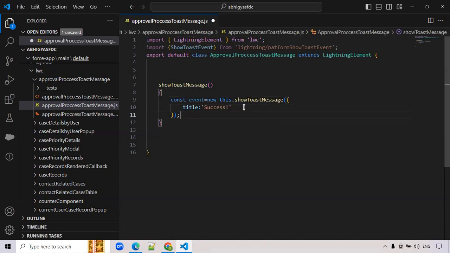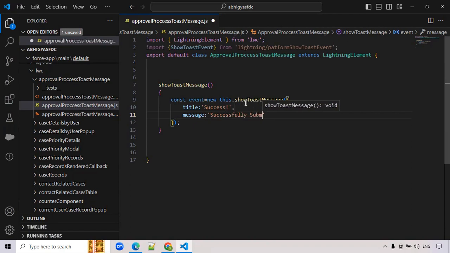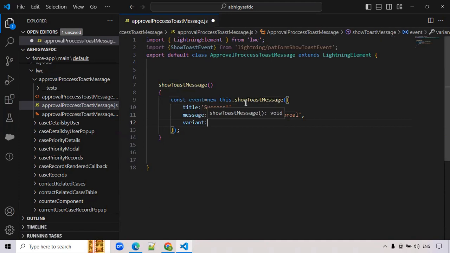and the message is 'Successfully submitted approval.' This is the message I'm taking. And for the variant, we take success, in small letters. It is mandatory; don't give it in capital letters, we have to give it in small letters.